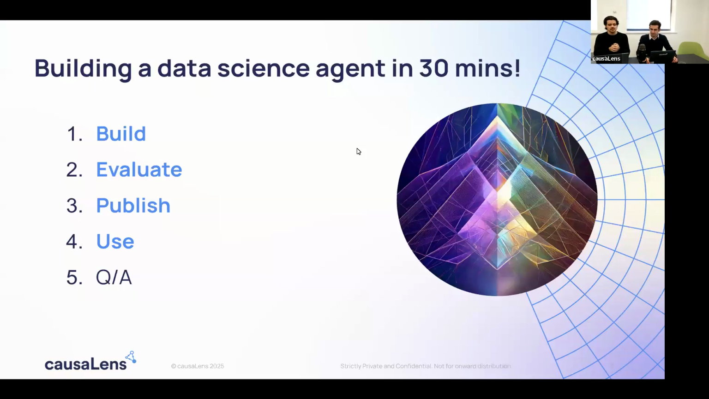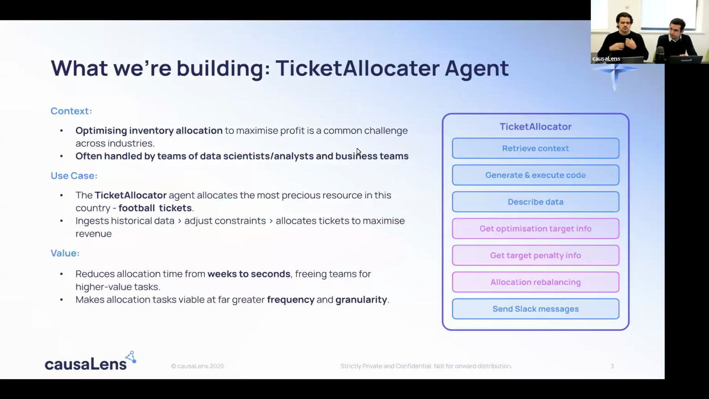So as Darko mentioned, today we're going to be building a data science agent in 30 minutes. Sometimes we call them AI data scientists. We're going to build the agent, evaluate it to ensure it's performing well, and publish it for your whole business to use. Then we're going to use the agent, and finish up with some Q&A from the audience.